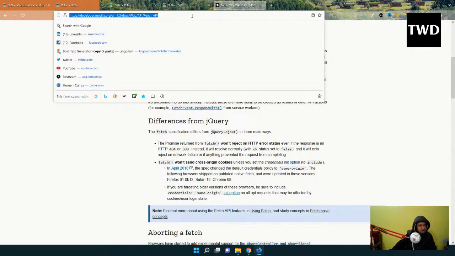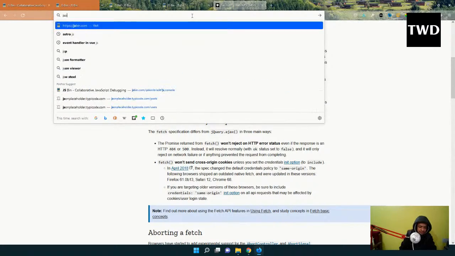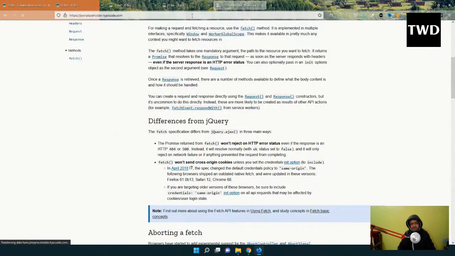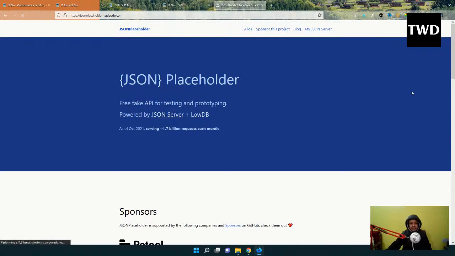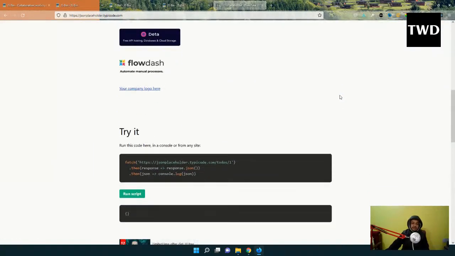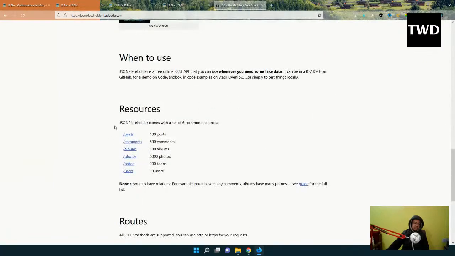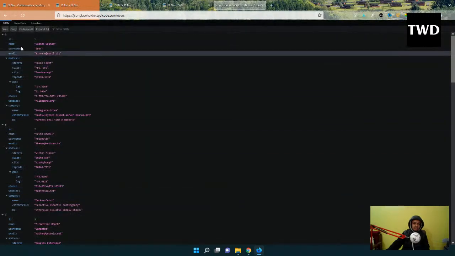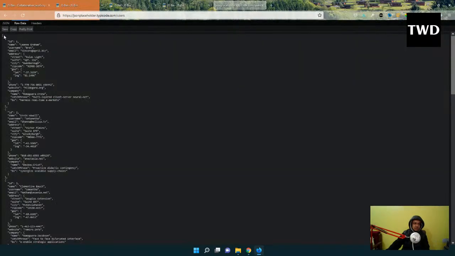So there are a lot of API endpoints, and one of them is JSON Placeholder. It's also known as a free fake API for testing and prototyping, but it actually gives us real data. It has all these endpoints, and we are going to use this users endpoint. If I click on it, see, this is how I get the data. Raw data, like an array of objects. As I told, an array of objects is a very important way to get the data.